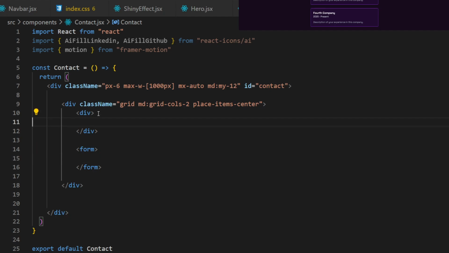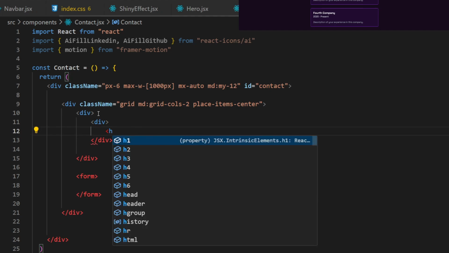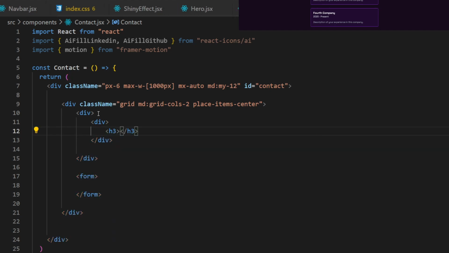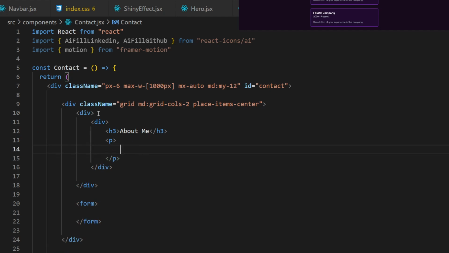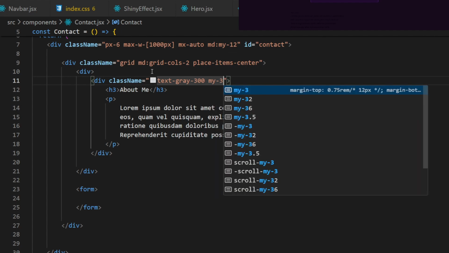But first we will fill this div. Inside this div we will need to do another div that will hold the heading 3 with about me, then the paragraph with some text I will fill in now. Let's add some styling. So I will add into this div text gray 300 so we can see it, and vertical margin, so it's there.